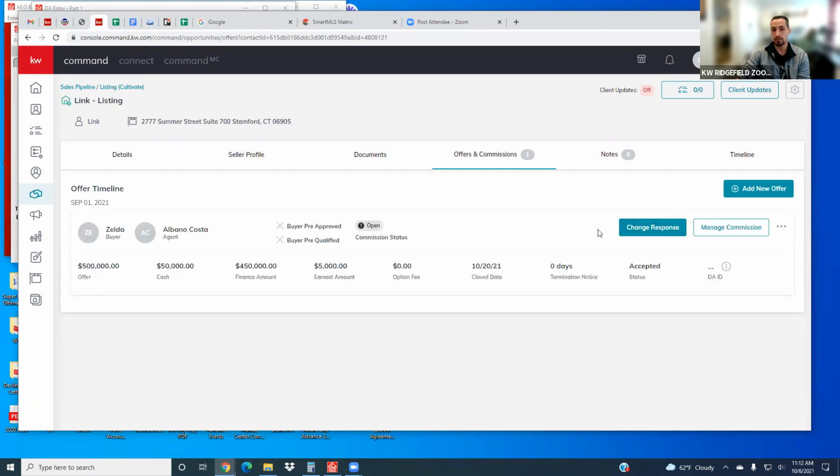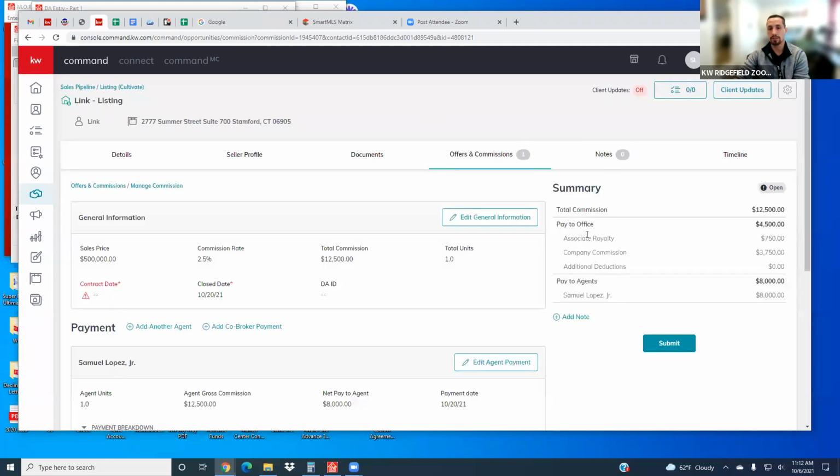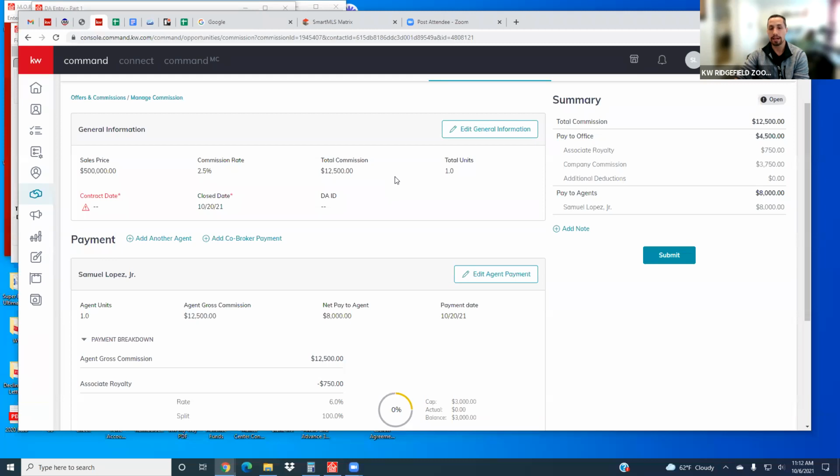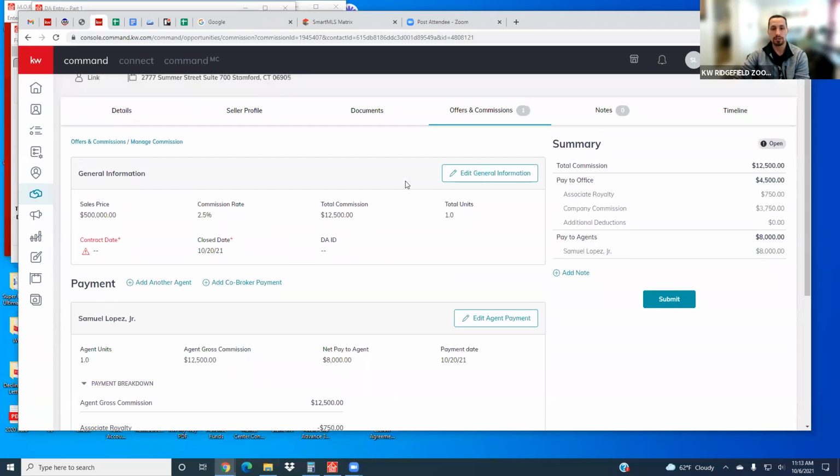And then once you've done that, you'll see the buttons change to Change Response, which allows you to edit this offer if there are any changes to it, or Manage Commission, which is the part everybody wants to get to because that's what you're submitting in order to get paid. So once you click Manage Commission, it's going to bring you to this screen. And this is what has most of the information that like the green sheet would have. So there's a couple of sections that you have to edit. The first thing here is the general information section.